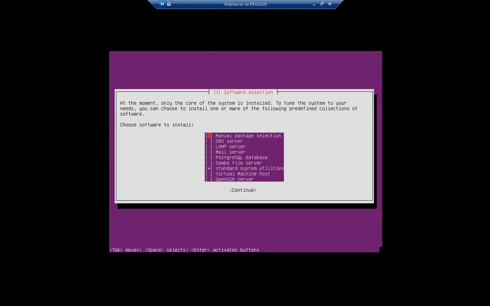Okay, so now we go to another window, and this one gives you a series of options that we can select to install different services. For example, we can have manual package selection. We can select the DNS server, it will install it for us. The LAMP server, that will be the web server. It does include database with MySQL, PHP, and Apache.